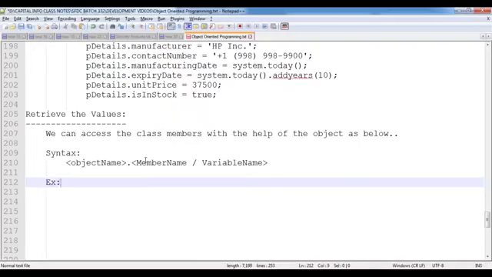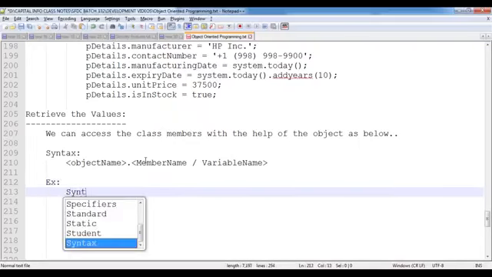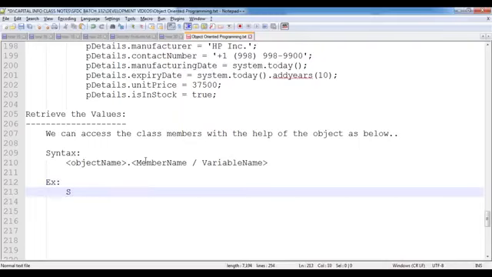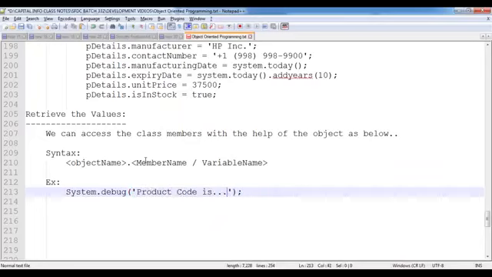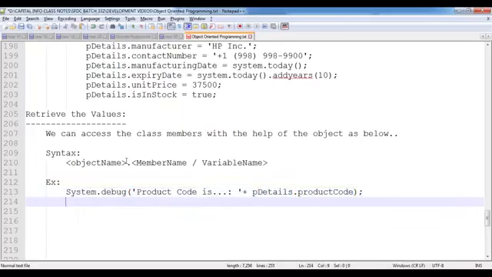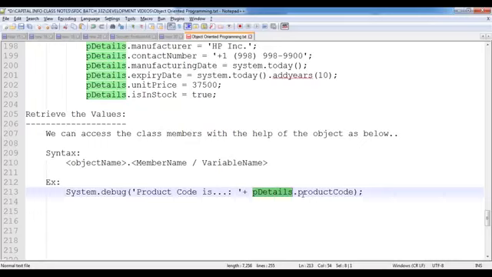Then how can we do that? Now let me show you. I'm indicating system.debug, product code is... how can we access the product code? By using pDetails.productCode. Like arrays, it's only a simple concept. There we are using array name of 0, array name of 1. But here we are using object name dot variable name. That's it.